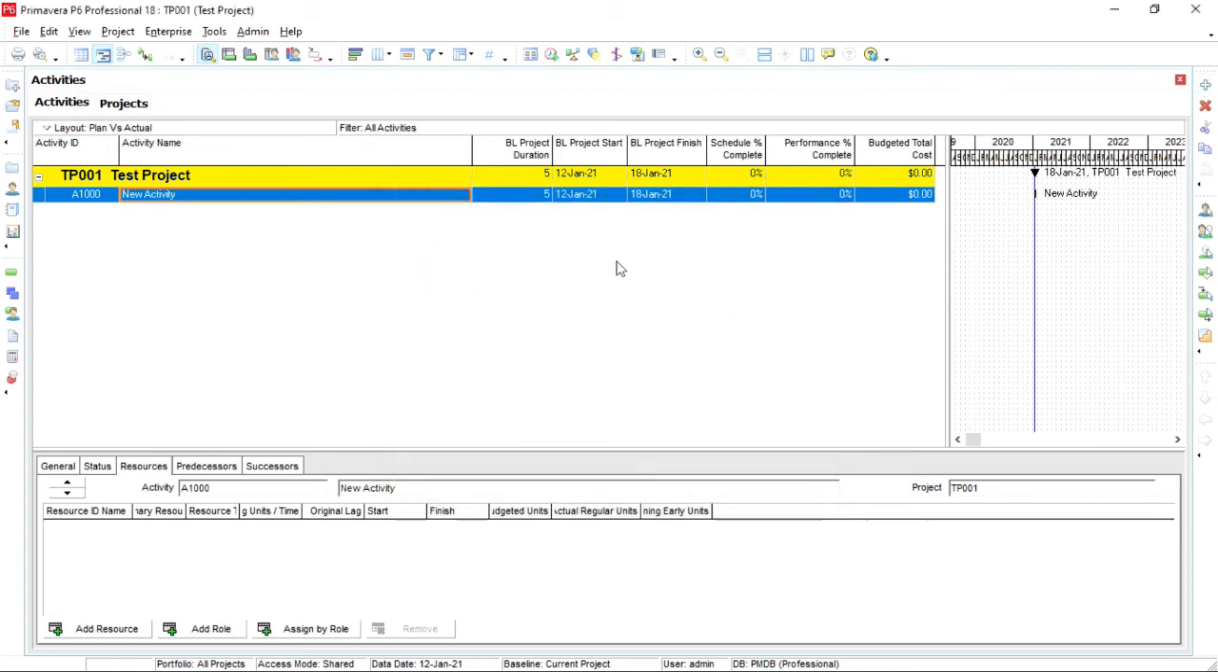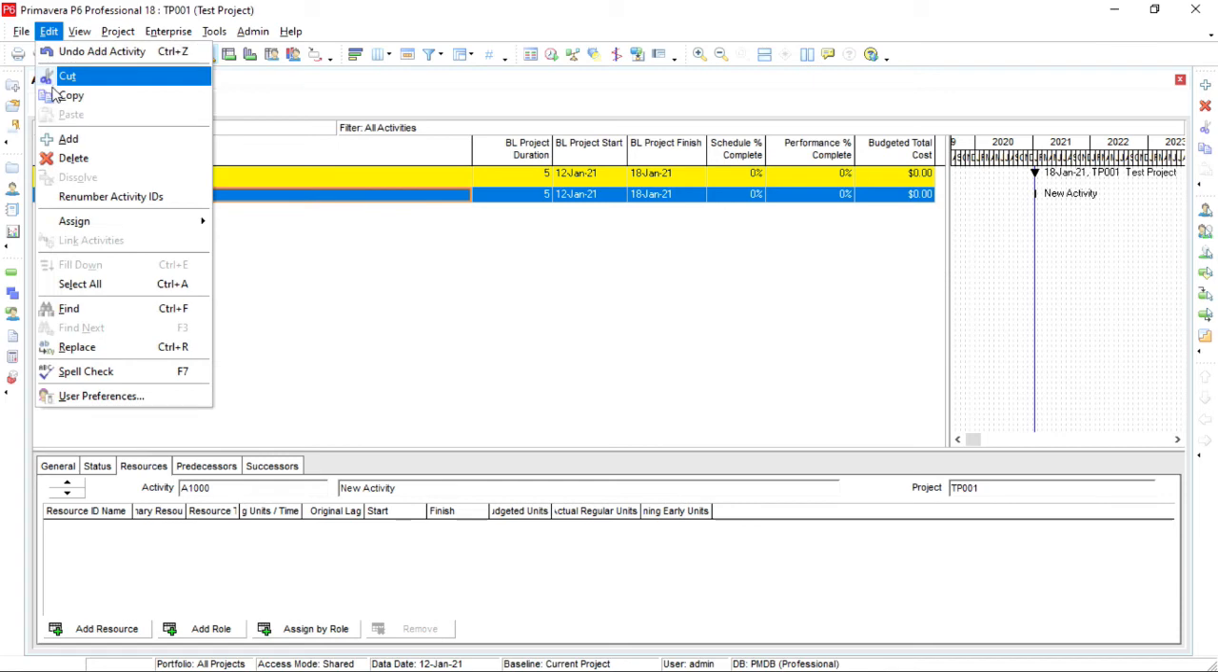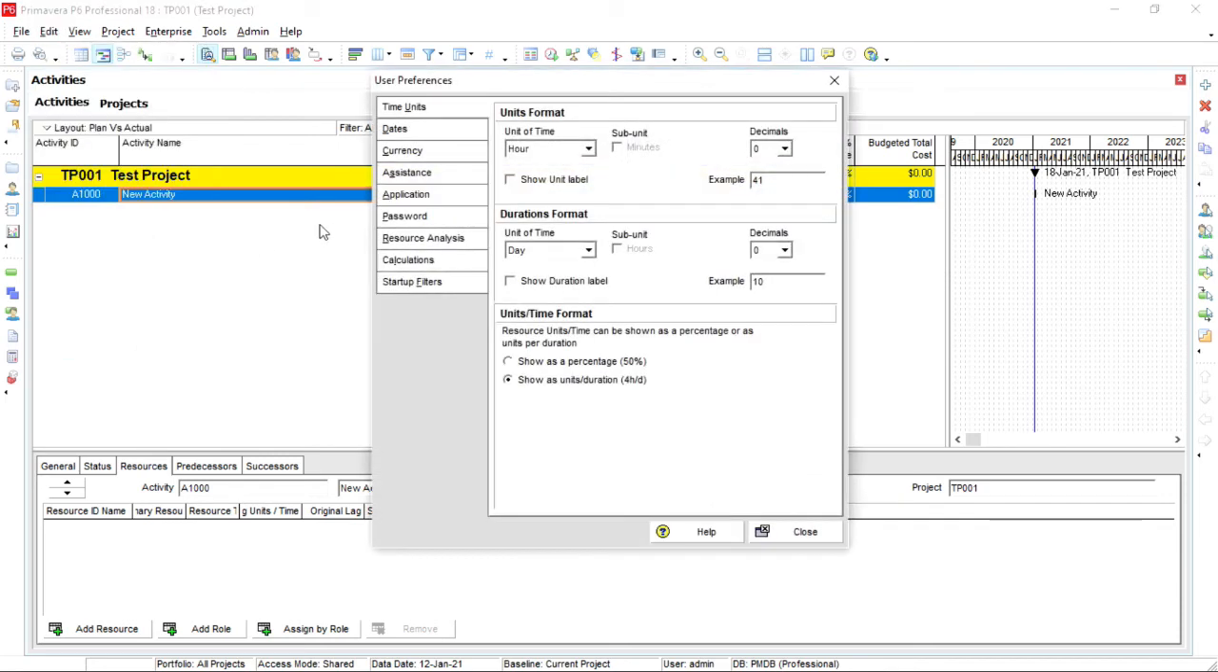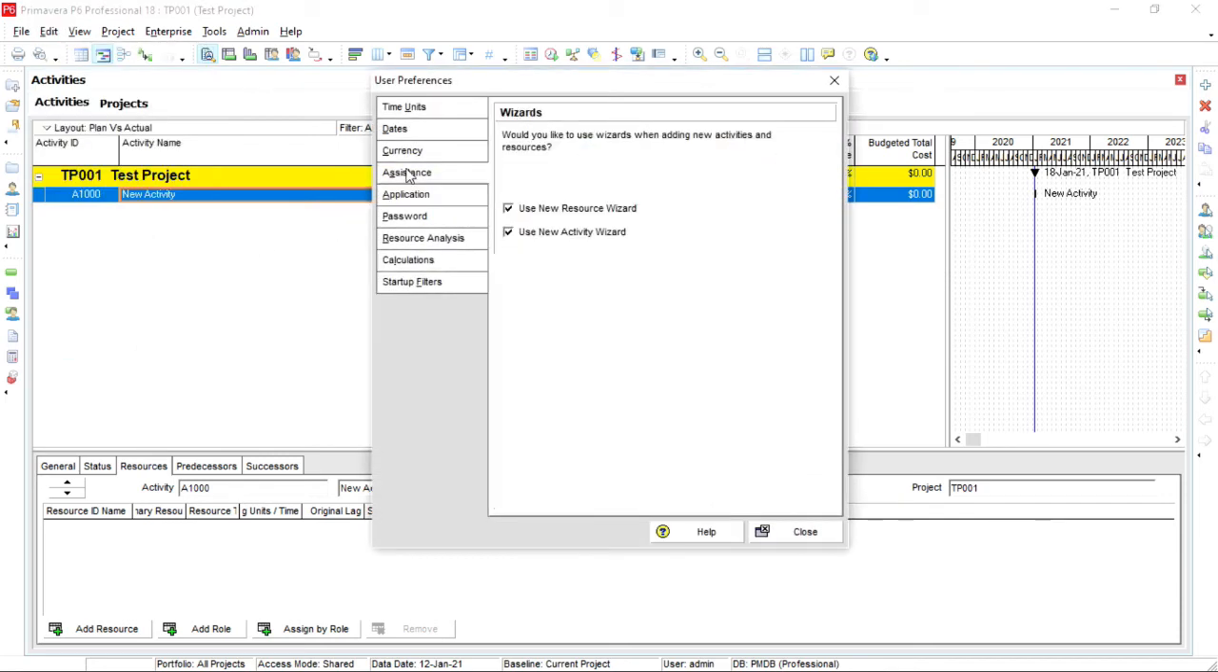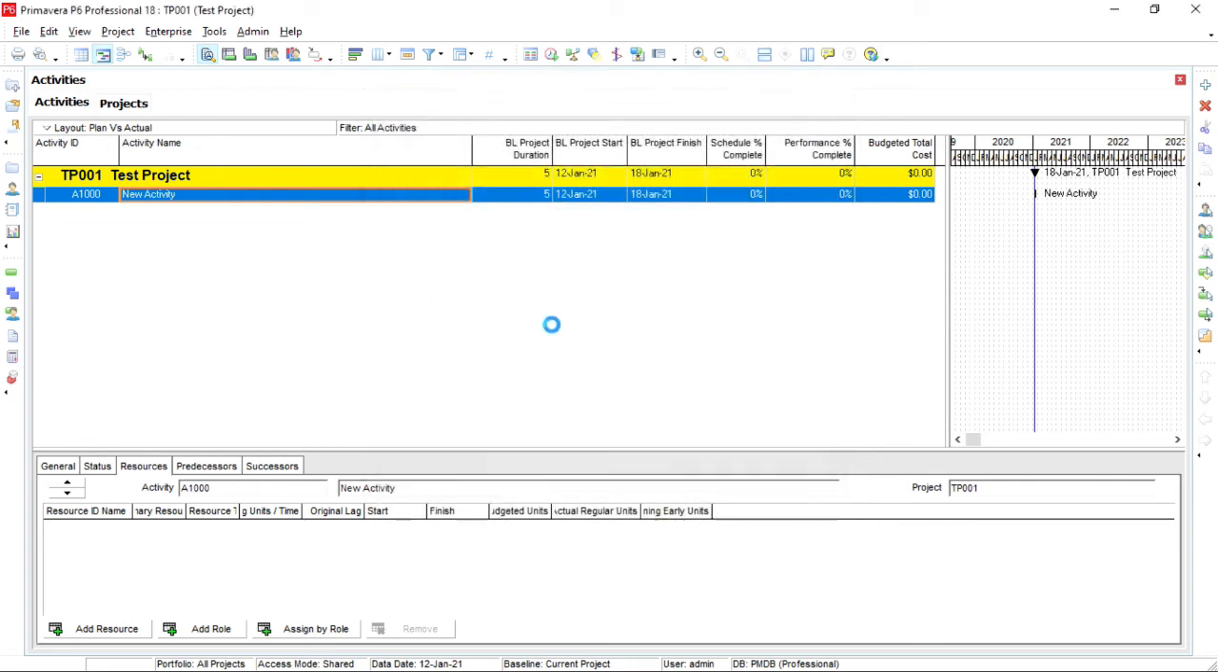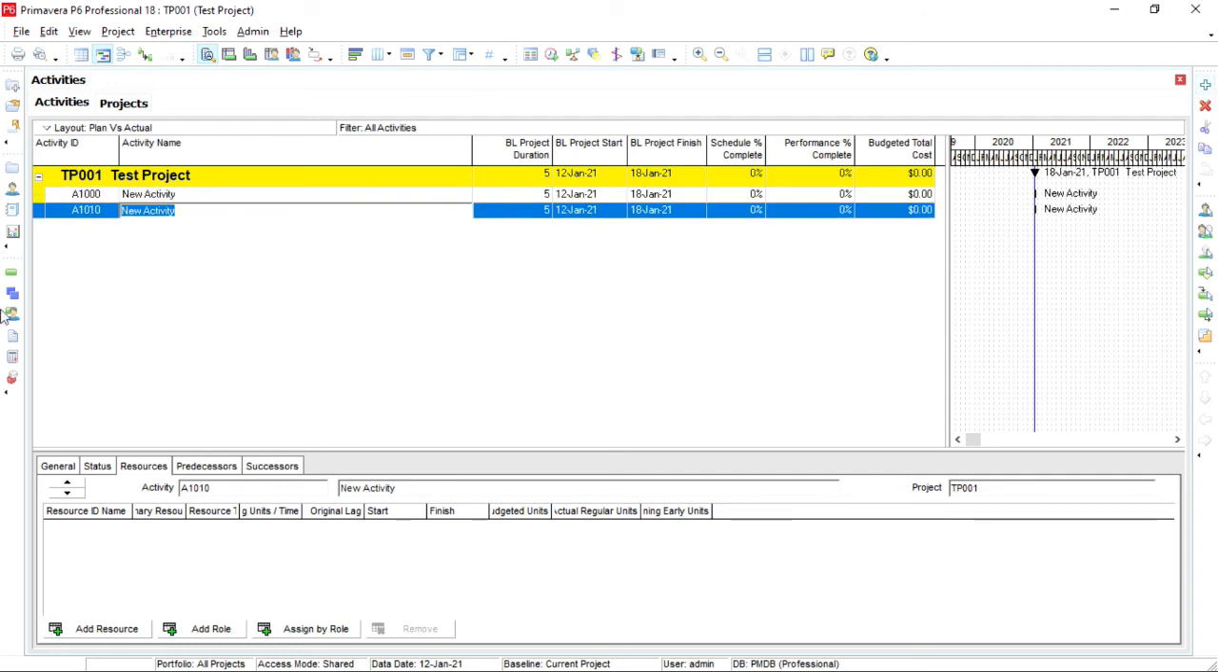It was with a wizard. Without the wizard, you can select the edit button, then user preferences. In user preferences, go to assistance. In assistance, you can see use new activity wizards. Uncheck the box and close the window. So now create the activity. See, you can see here the activity is created without the wizard.